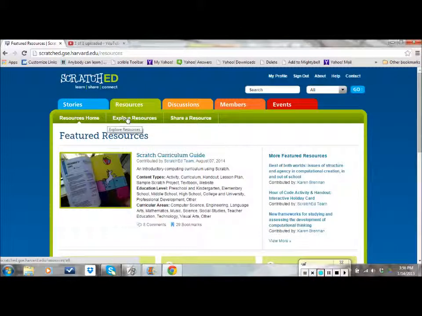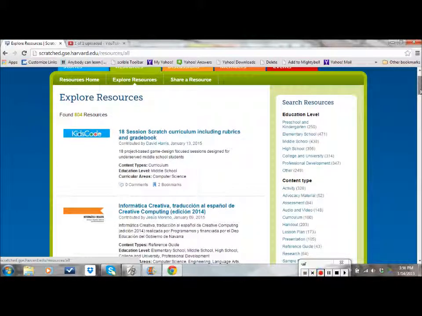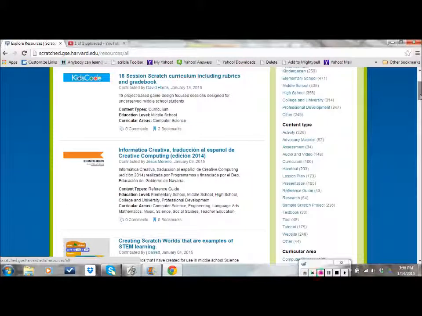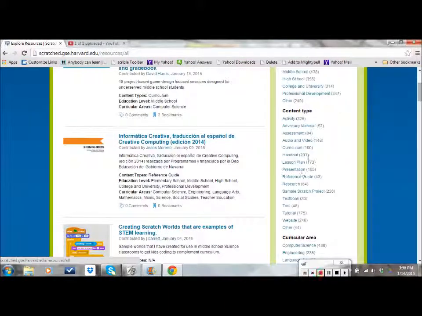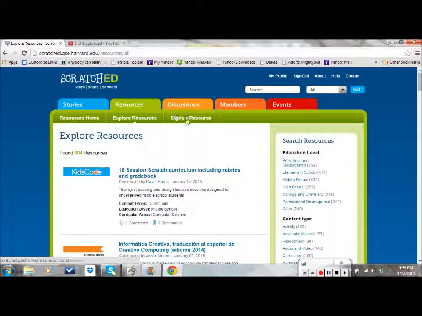Up at the top is a button if you want to explore resources. And this lets you page through the different resources. And again, you have your delimiters on the side if you want to look for a particular content area. And there's also a link to share a resource.